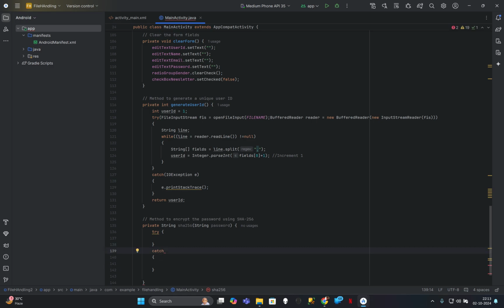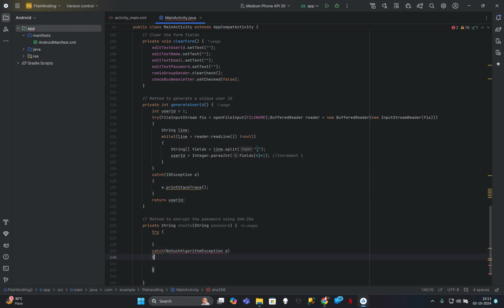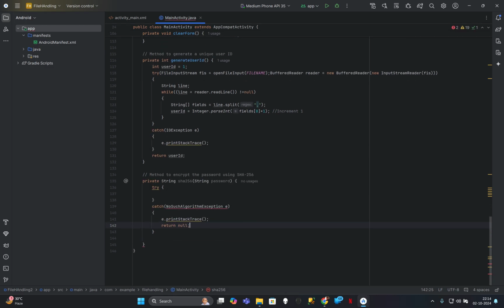Catch again. Now over here, which type will this be? So this will be NoSuchAlgorithmException, that in case whatever is the algorithm I'm trying to tell over here for encryption, if SHA-256 is not existing, then it will be giving me an error. Then again, what it will do is it will print the stack trace. So it will print the stack trace and it will not return anything. So return null. Null, since it's a string value, so I'm returning back over here null. Okay. So brackets are correct.